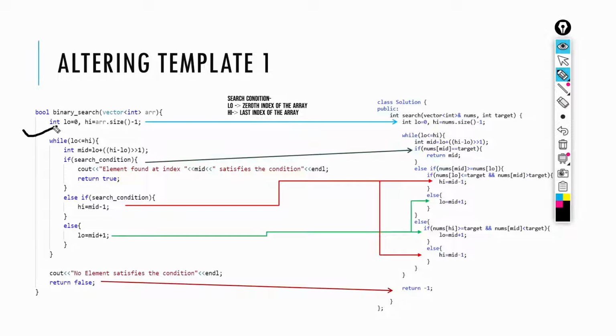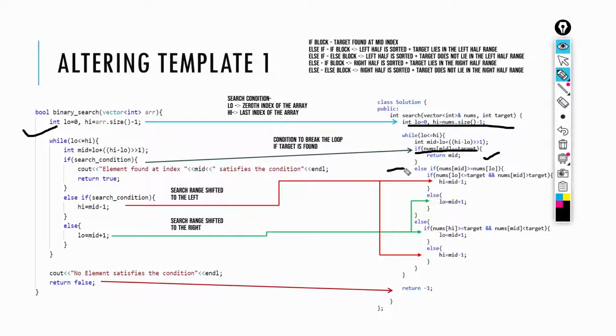We have initialized the low to the 0th index and high to the last index of the array. If we find the target at the middle element, we can return mid. The control will go into this if block if the left half is sorted, and it will come here if the right half is sorted. So here if the left half is sorted and the target lies in the range, we can reduce the search space to the left half. Else we can move the search space to the right half. Similarly, here the right half is sorted, and if the target lies in the right half, we shift the search range to the right, else we'll shift the search range to the left. By default we return -1 if we did not find the target element in the array.